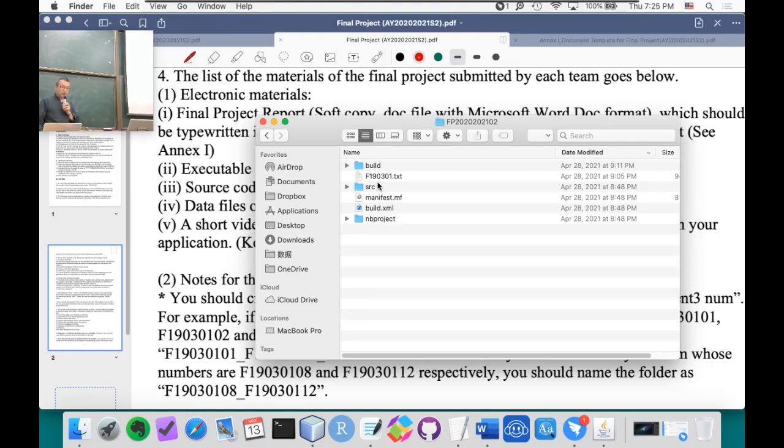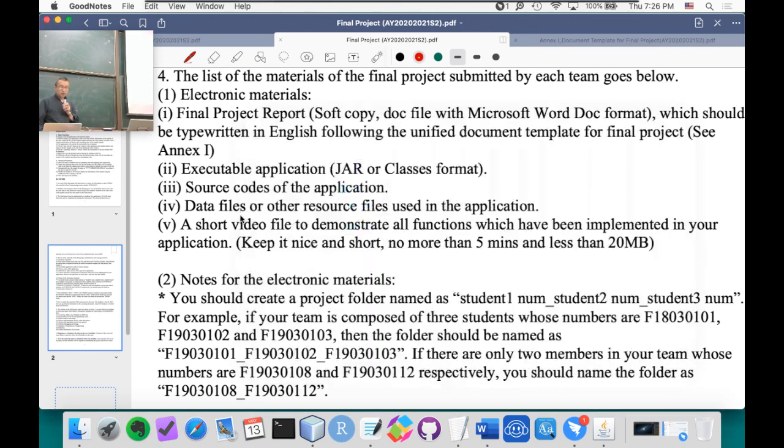And inside it, including the data file. So you should put the data file inside the folder. This is the data file for the student list. And the short video file to demonstrate all the functions implemented by the application. So you should make a video file to demonstrate your application.